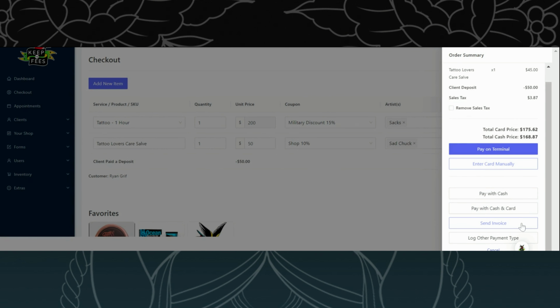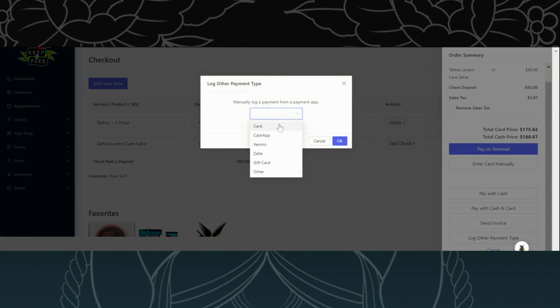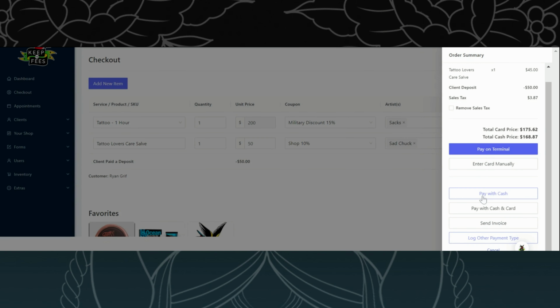This feature and function is great for those that travel to conventions. This way you can take credit card payments on the road and be able to keep all of that data within the same sales system. You also have the ability to log another payment type where we can do card, Cash App, Venmo, Zelle, gift card, and other. For demo purposes, I'll list this off as cash.